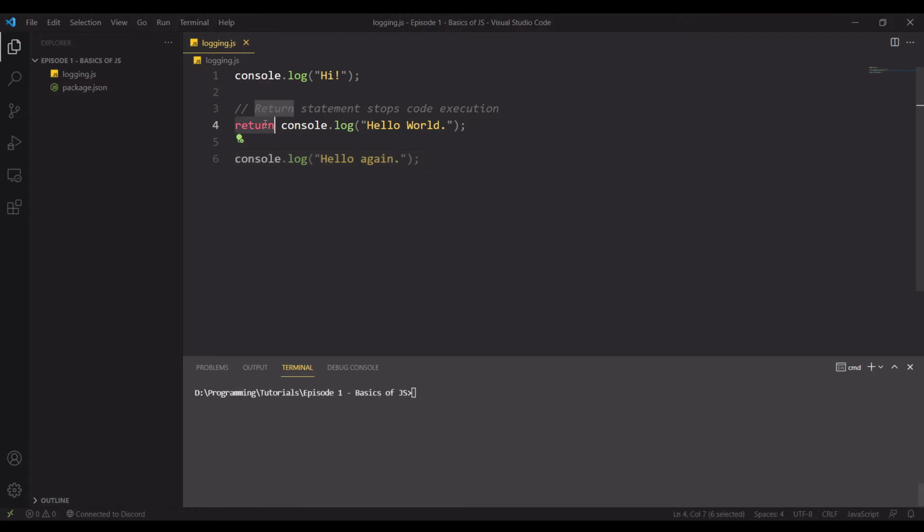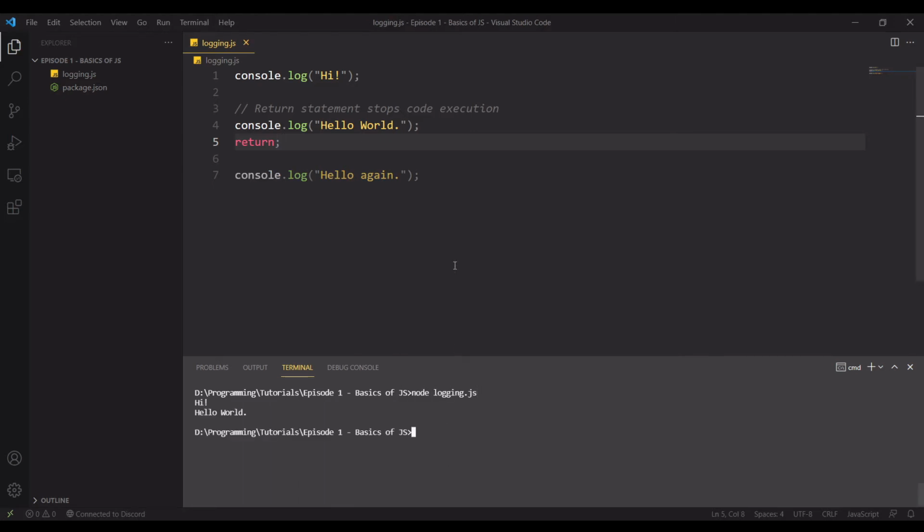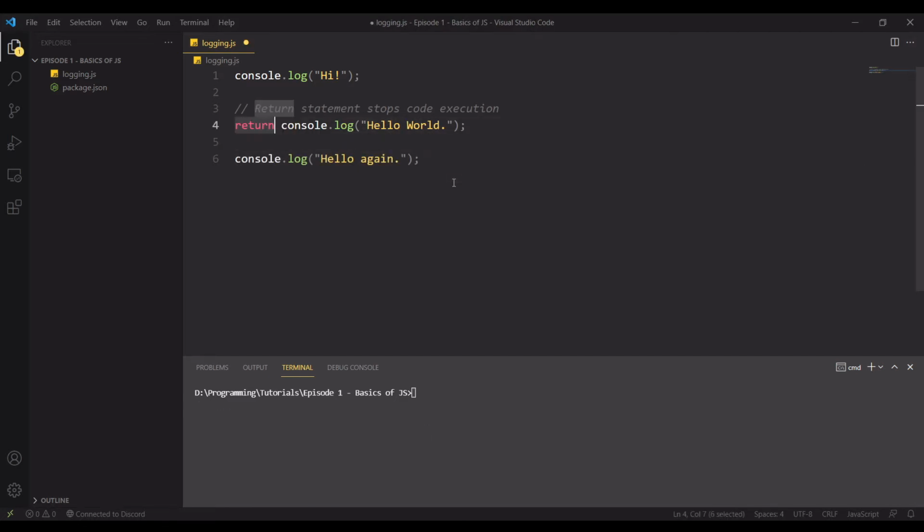It doesn't even have to be on the same line either. If you wanted to, you can put it on the line underneath, like so, and it will still work how it did before. But personally I prefer to do them on the same line because it makes it look cleaner. So that's logging for you, so that's how you output to the console.